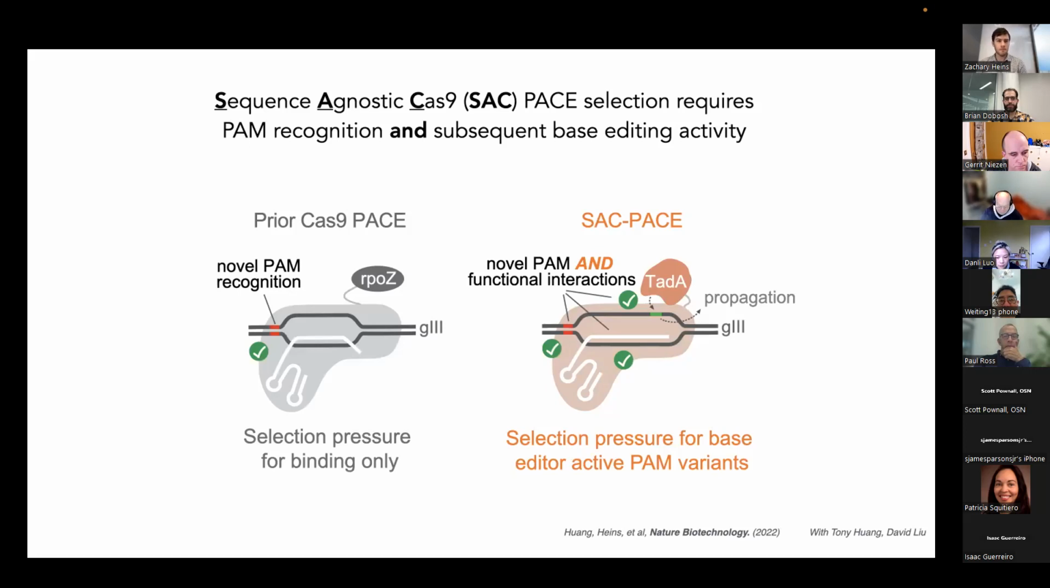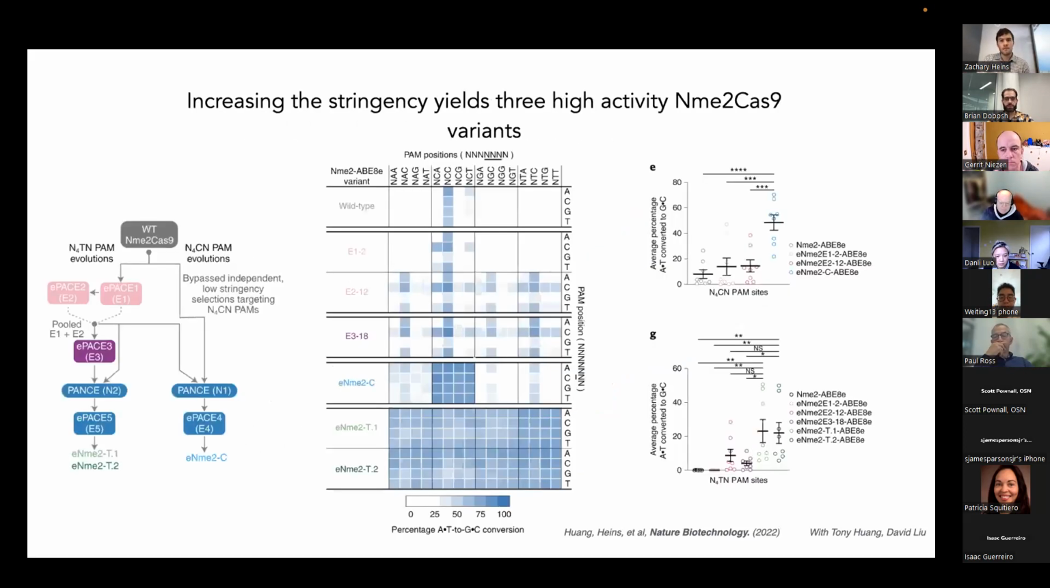And so this is an example. The method that was developed, this is the synthetic biology side, was sequence agnostic Cas9 PACE. This selection requires PAM recognition and base editing activity to happen. So we're evolving in a more specific way. We're not just evolving for PAM recognition, we're evolving for activity as well. This is super fast, but I'm trying to go quickly here.